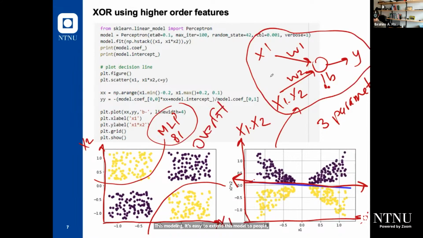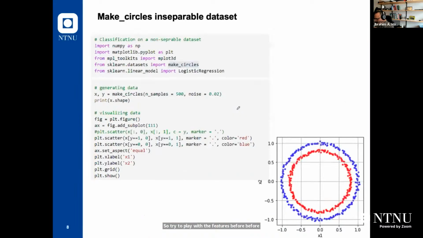So instead of using x1 and x2, because when you use x1 and x2, the problem will be linearly inseparable. But if you use x1 and x1 times x2, the problem will be linearly separable, and the solution will be really very, very easy. So try to play with the features before solving your problem.